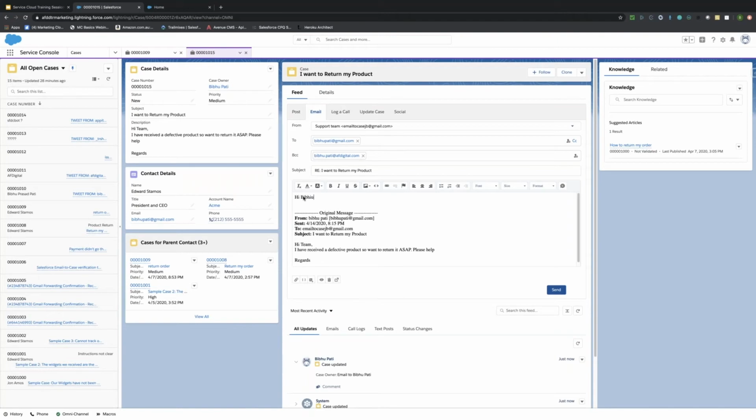Hi, Bibhu. We have received your case. Somebody like me who is not very strong in typing can avoid that typing as well. We are going to discuss how you can create those email templates, and that would reduce this much extra click. So by that, you can increase the efficiency of your agents. We have received your case, and we will get back to you.